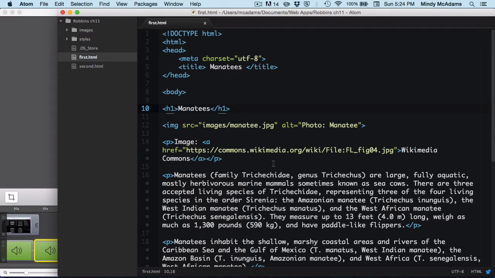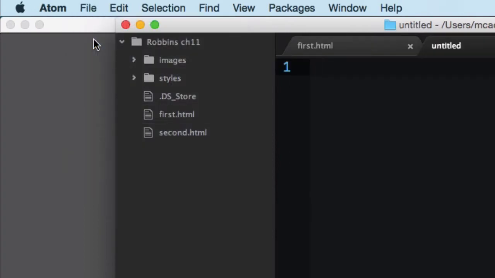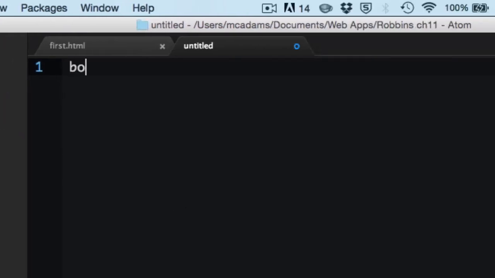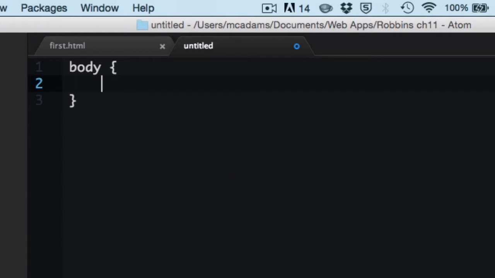So how am I going to make this CSS file? I am going to start a new blank file in my text editor, and I'm just going to start by writing a style rule. I'm going to write one for the body. And you notice that a style rule is enclosed in these curly braces. All right, so you want to make sure everything for one rule goes in between that one set of curly braces. We usually indent like this.